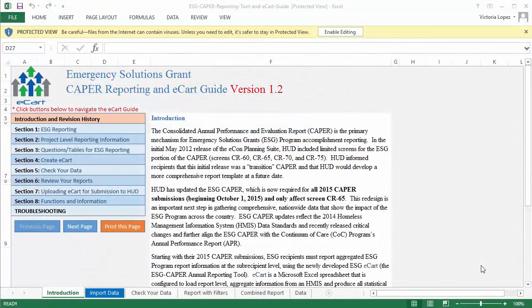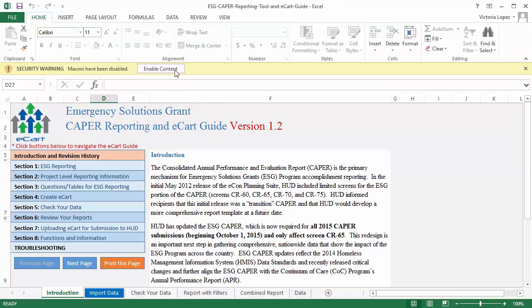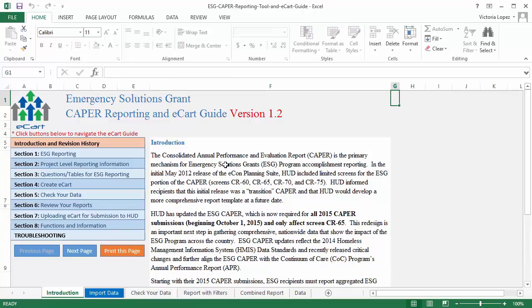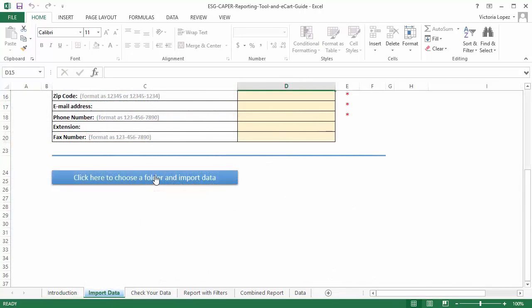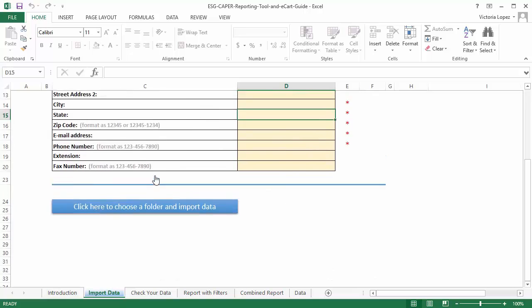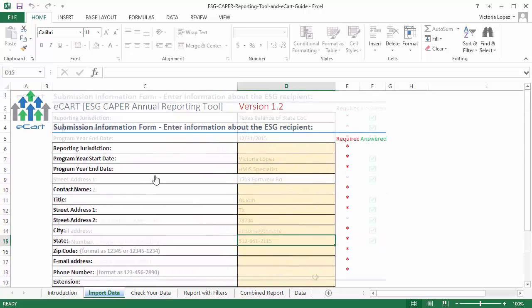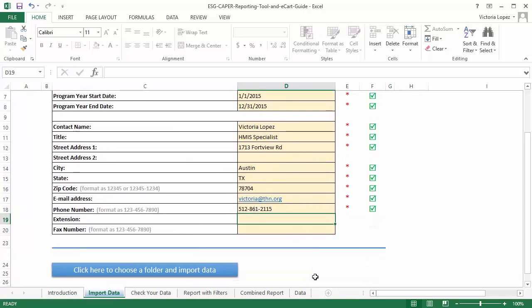So now that you have your data extracted into your folders, you can open up the eCart. When you first open it, you might find that you have to enable editing and then enable content. To import your data into eCart, click on the tab that says Import Data near the bottom left. Before you're actually able to import your data, you first need to fill out this top section. When you've filled out the top portion and you're ready to continue, click on the button that says Click here to choose a folder and import data.